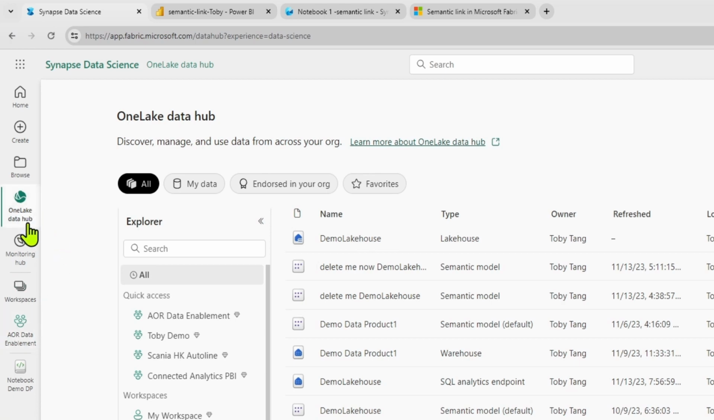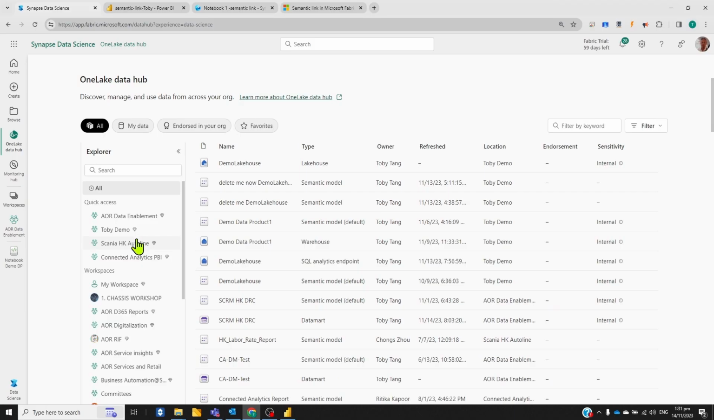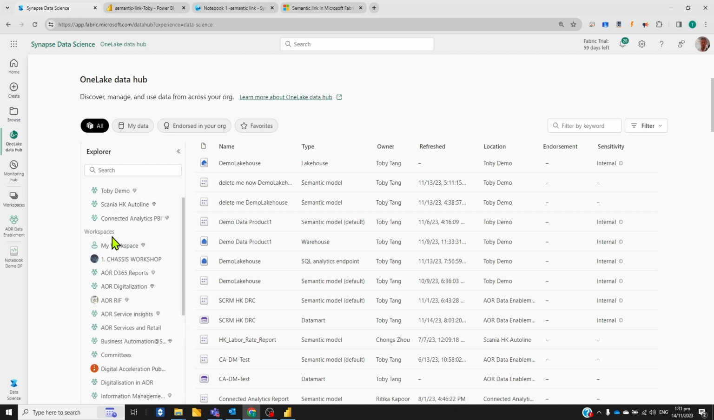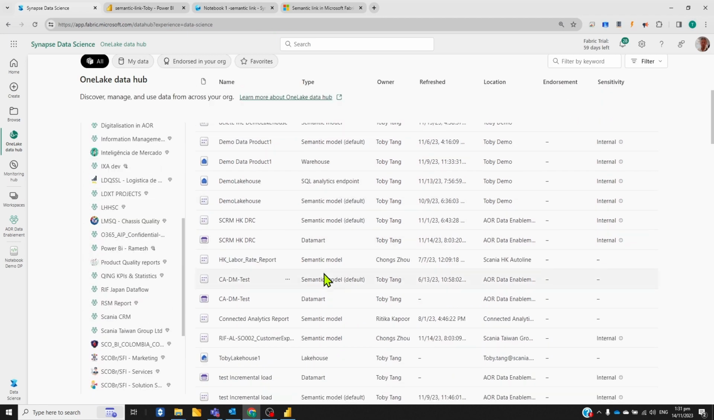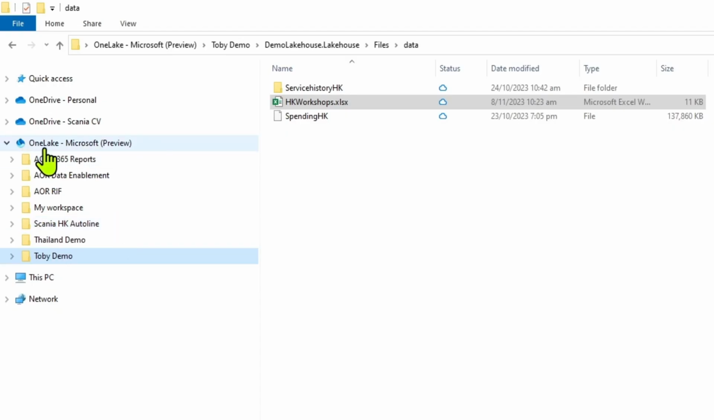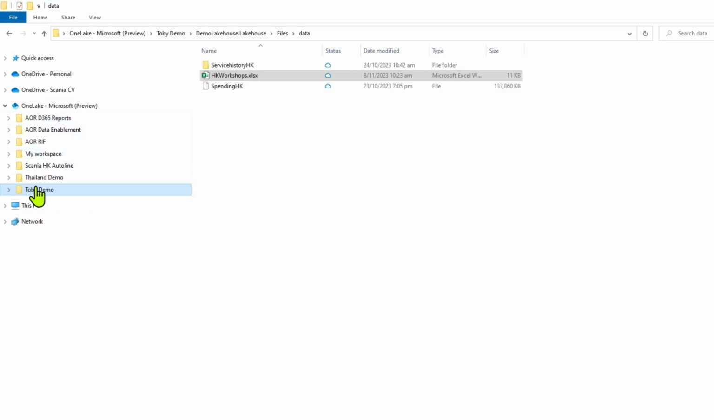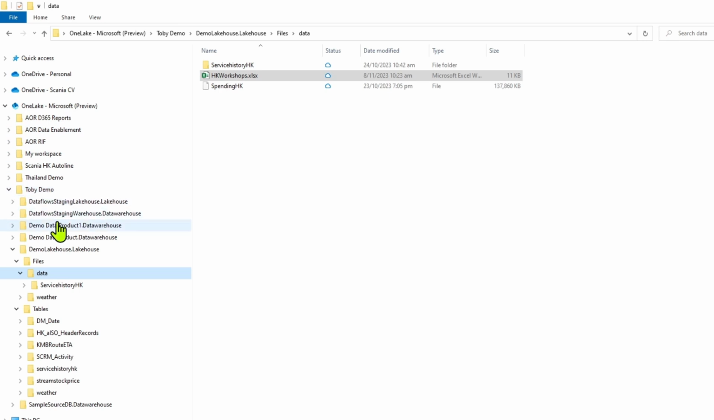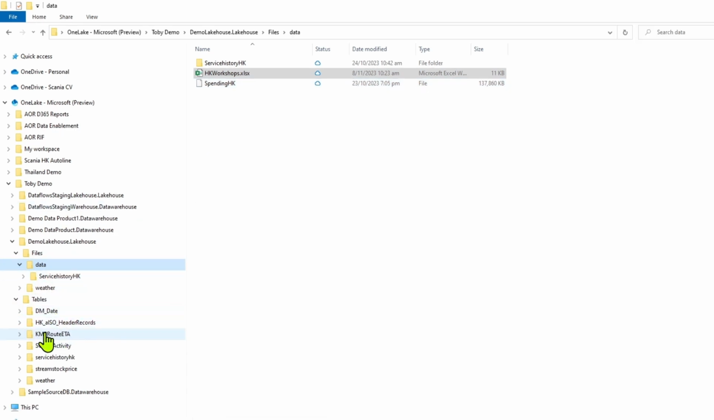There is the OneLake data hub here. You can easily see the different workspaces and resources you have access to in OneLake. You can also install OneLake Explorer here, like this OneLake Explorer. So, for example, if you remember this, I have a Toby demo as a workspace, and in which I have data, for example, files, data. I uploaded an Excel file, Hong Kong workshop, as a lookup file, and also if you remember, there are the header records, like the SCRM activities.